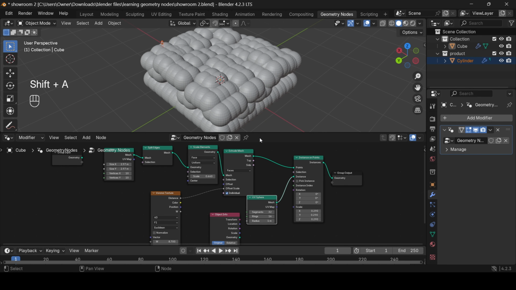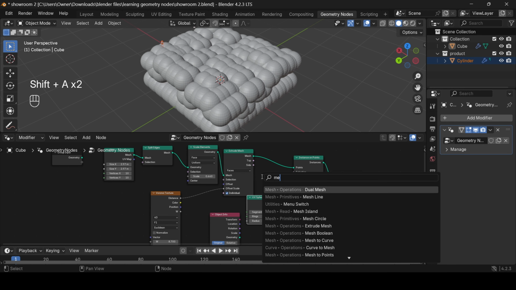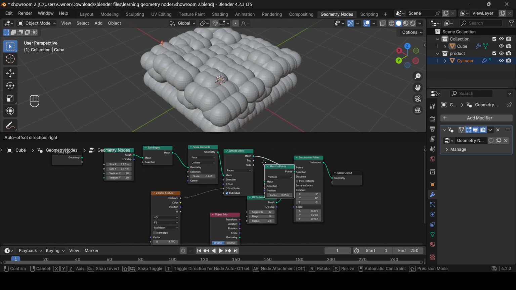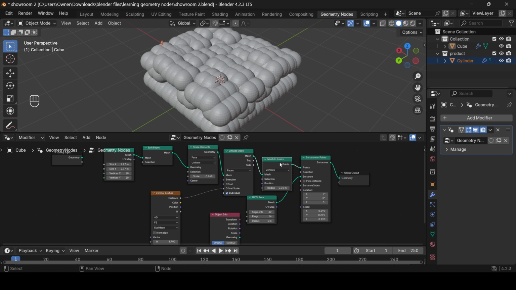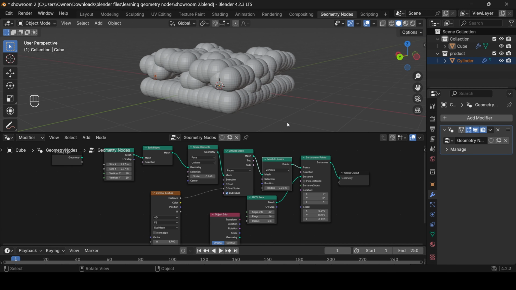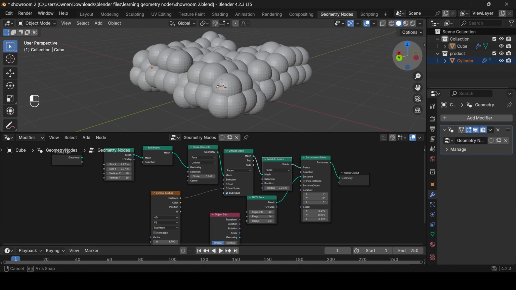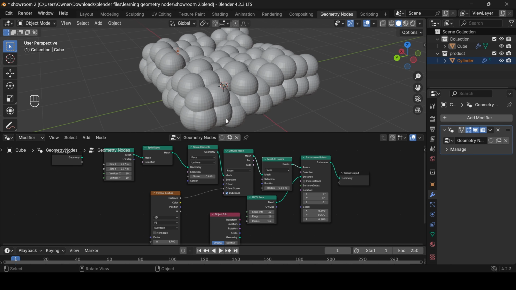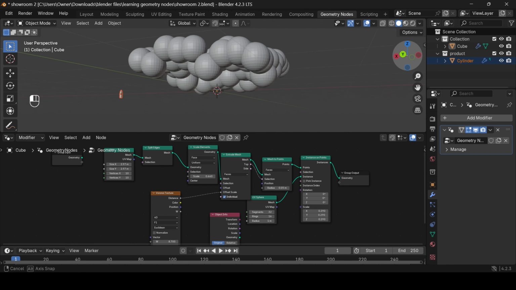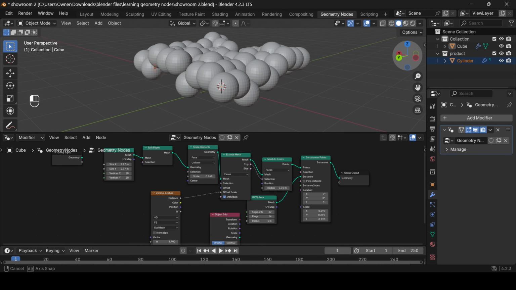So I'm going to press shift A in my node tab here. I'm going to add a mesh to point in between the extrude mesh and the instance on point. By the time we do that, it may look as if nothing much has changed, but when you change this from vertices into faces, it is now only selecting the faces of the extrusion. Now I want you to select the top output of this extrude mesh and connect it into the selection input. Now you can see that only the top faces are being selected.